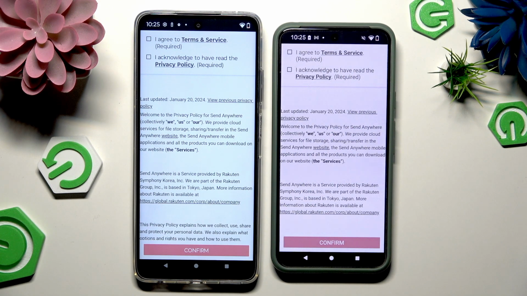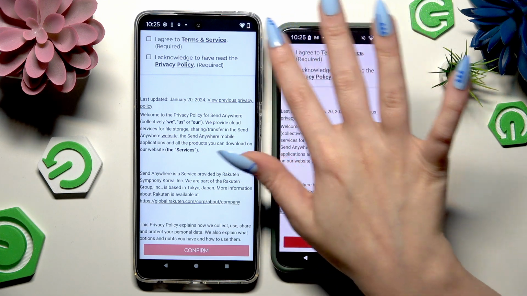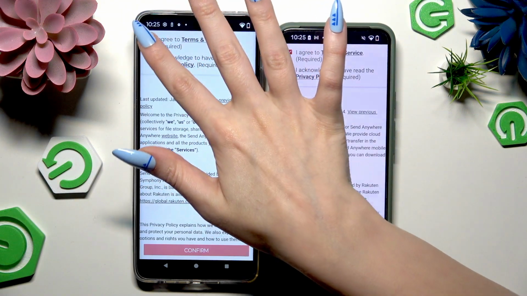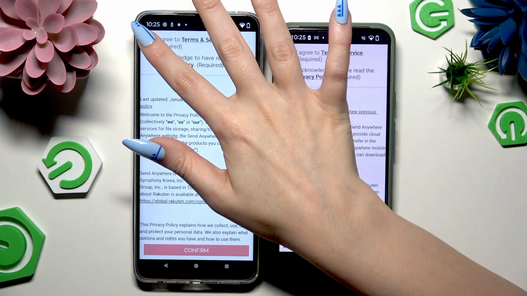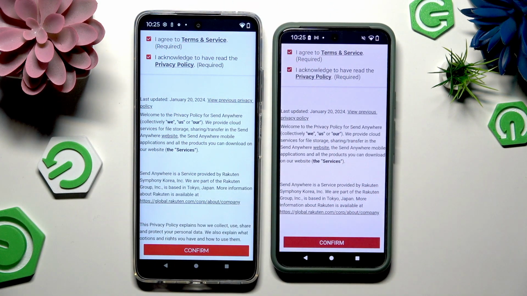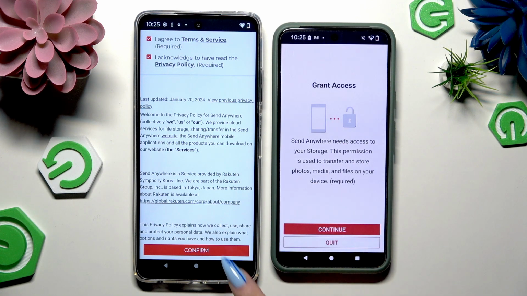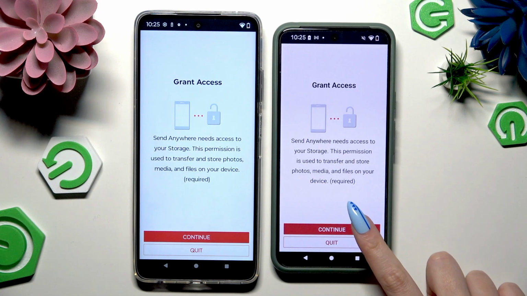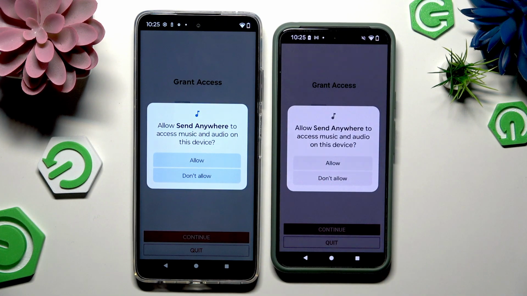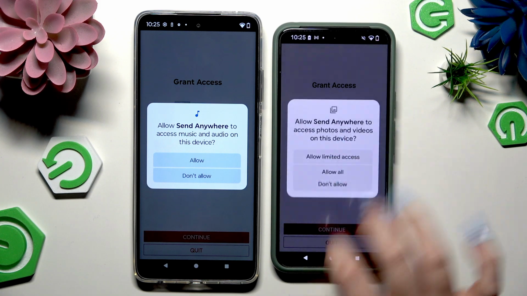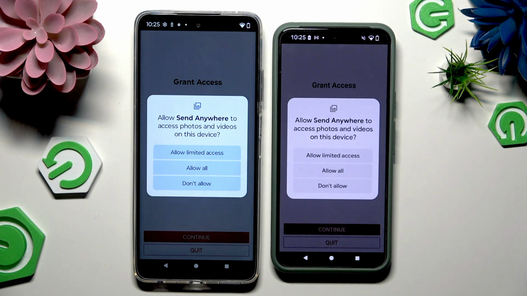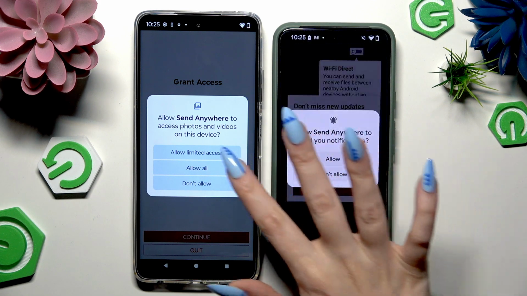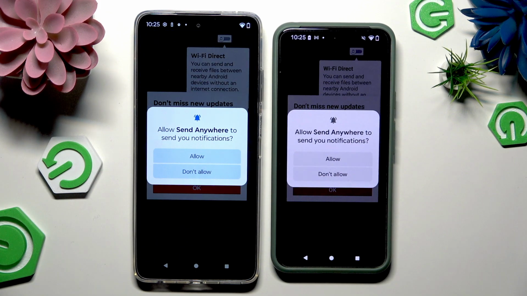Then click on the same options in both apps to set them up. Firstly, I agree and I acknowledge at the top. Then confirm at the bottom. Continue and allow in the first pop-up. Now allow all in the second one. Following that, tap on whatever you want to in all the other ones.